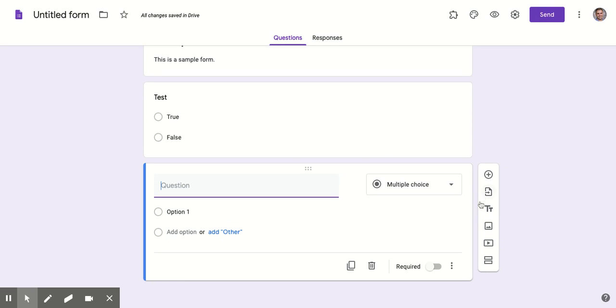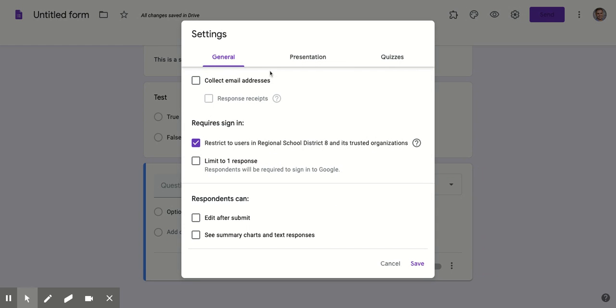So the next thing we're going to go over is just the settings. You have 3 tabs at the top: general, presentation, and quizzes. Quizzes I'm going to do in a separate video. But for collect email addresses, this is under the general tab. If you don't collect email addresses, unless you have a question that asks for their name, you'll have no idea who submitted what. So if you do want to know who submitted what, you'll have to collect email addresses. And then you can also turn on response receipts, which, if you look at this, says respondents receive a copy of their responses after.